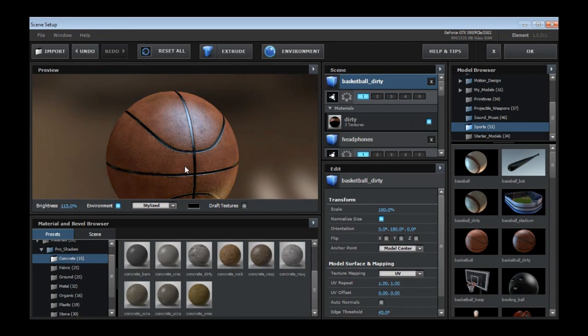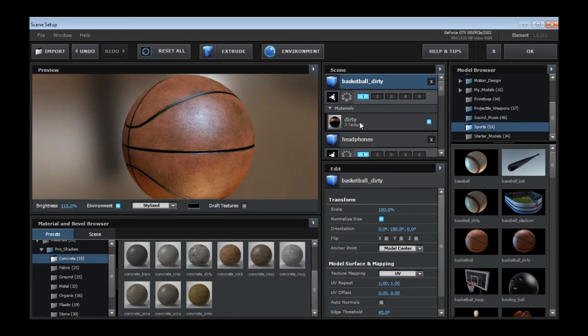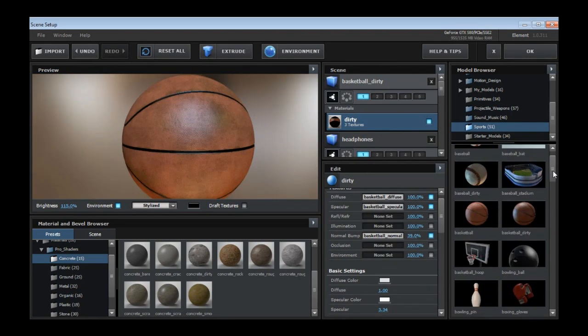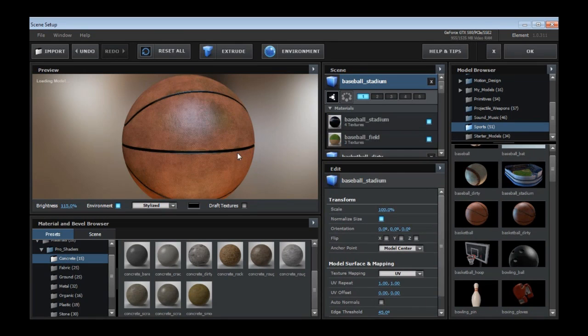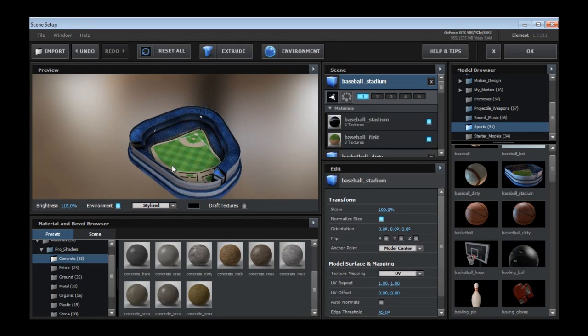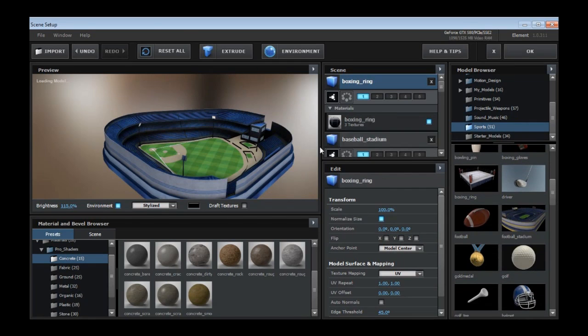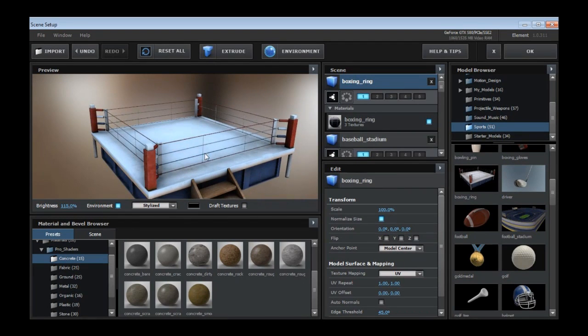So, for example, if this looks too shiny, you can go into the specular, bring that down, and there you go. There's a lot of capability there, and they're not just single small objects. We've got things like a baseball stadium that's really cool looking. There's other objects like this boxing ring that just has some great detail.